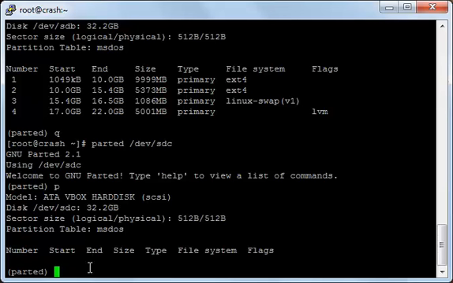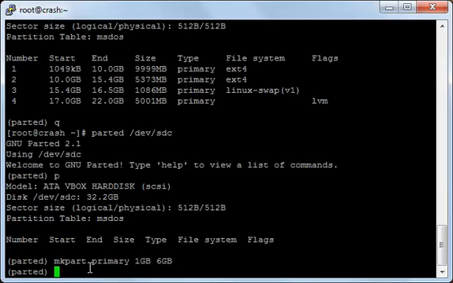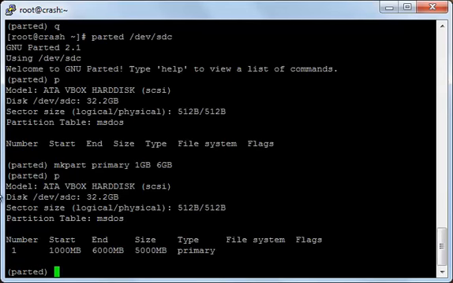So I will create a partition. I'll type mkpart primary, and I will give it 5 gigabytes as size. I will type 1 GB to 6 GB and press enter. And then now I will press P. As you see here, I have the partition number 1, the start and the end, and its size 5 gigabytes.